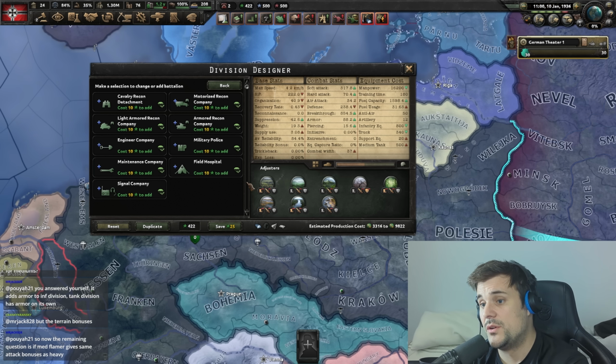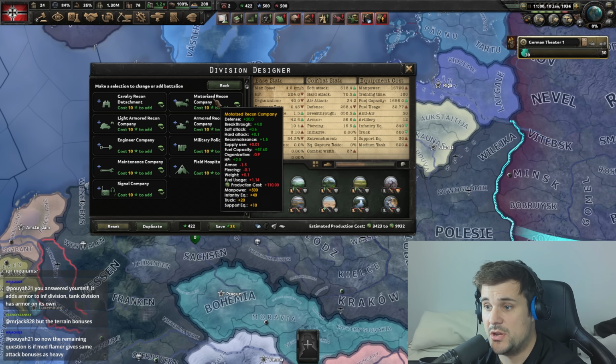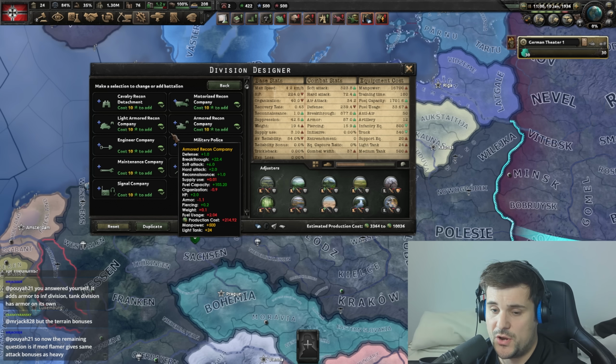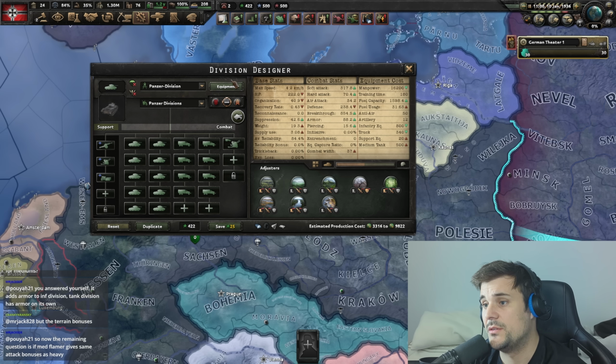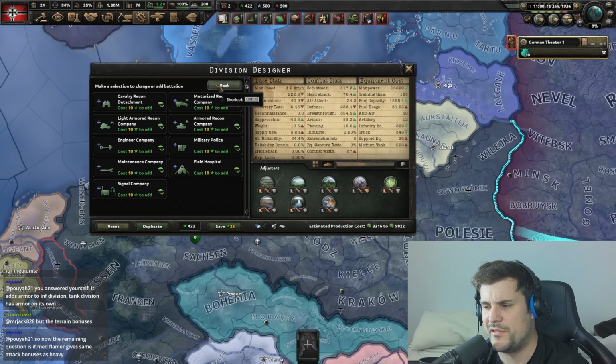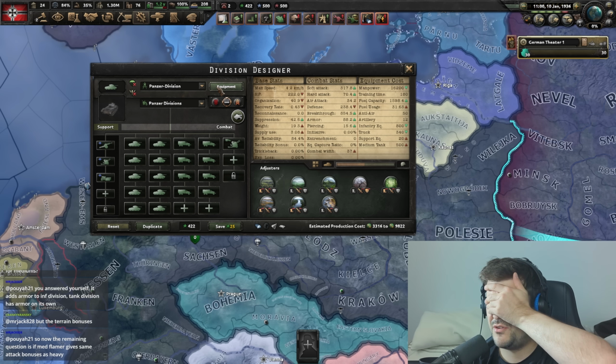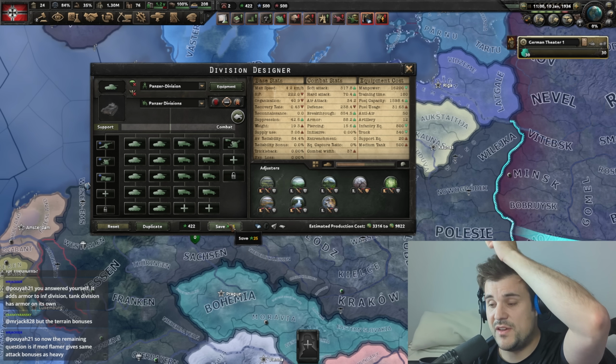And once again, if you are focusing on speed, motorized recon will probably be useful. If you want the speed moving over rivers, engineer would be kind of useful. But once again, you don't really want to add the engineers on for an attacking division until you've got Engineer 3, which you start to get the better attack and defensive bonuses.